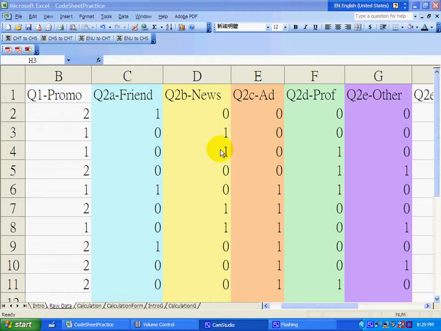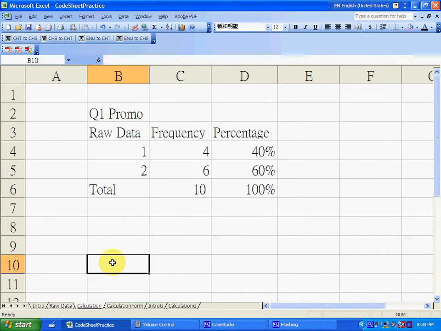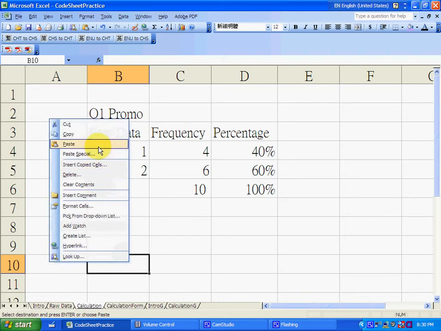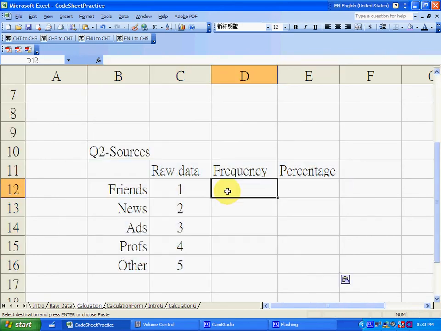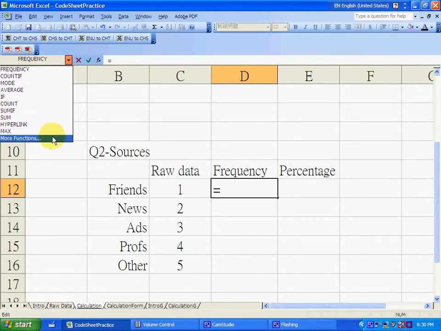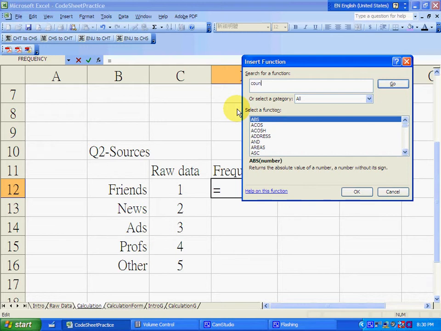1 and 0. And here we're going to use another function called COUNTIF to generate our frequency table. First, I just go to the worksheet I created for question 1, and followed by that, I'll generate a table frame for question 1 and have our raw data from 1 to 5 for those different categories. Okay, here's the process. We select the cell first and have an equal sign first and find COUNTIF. Okay, select COUNTIF and click OK.